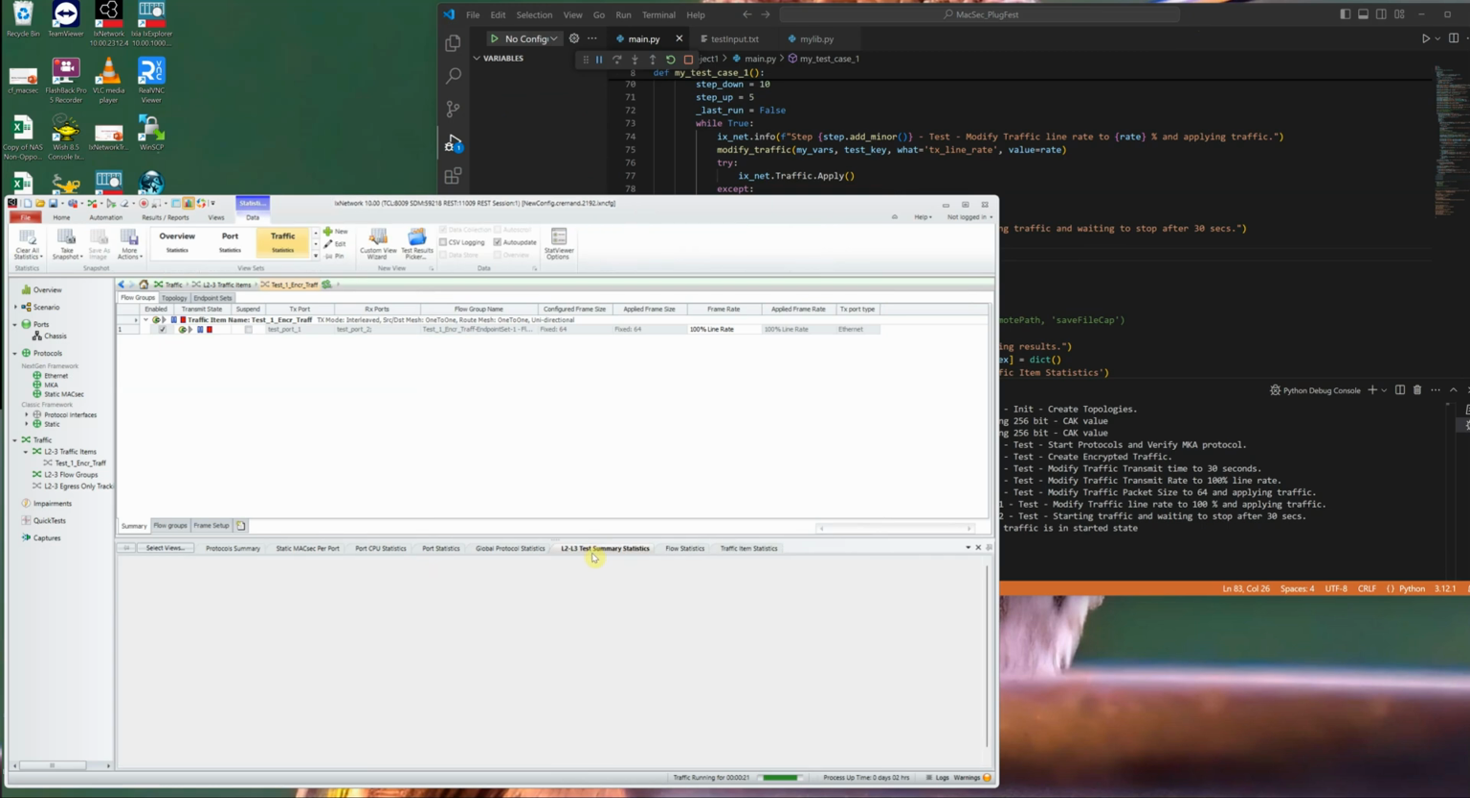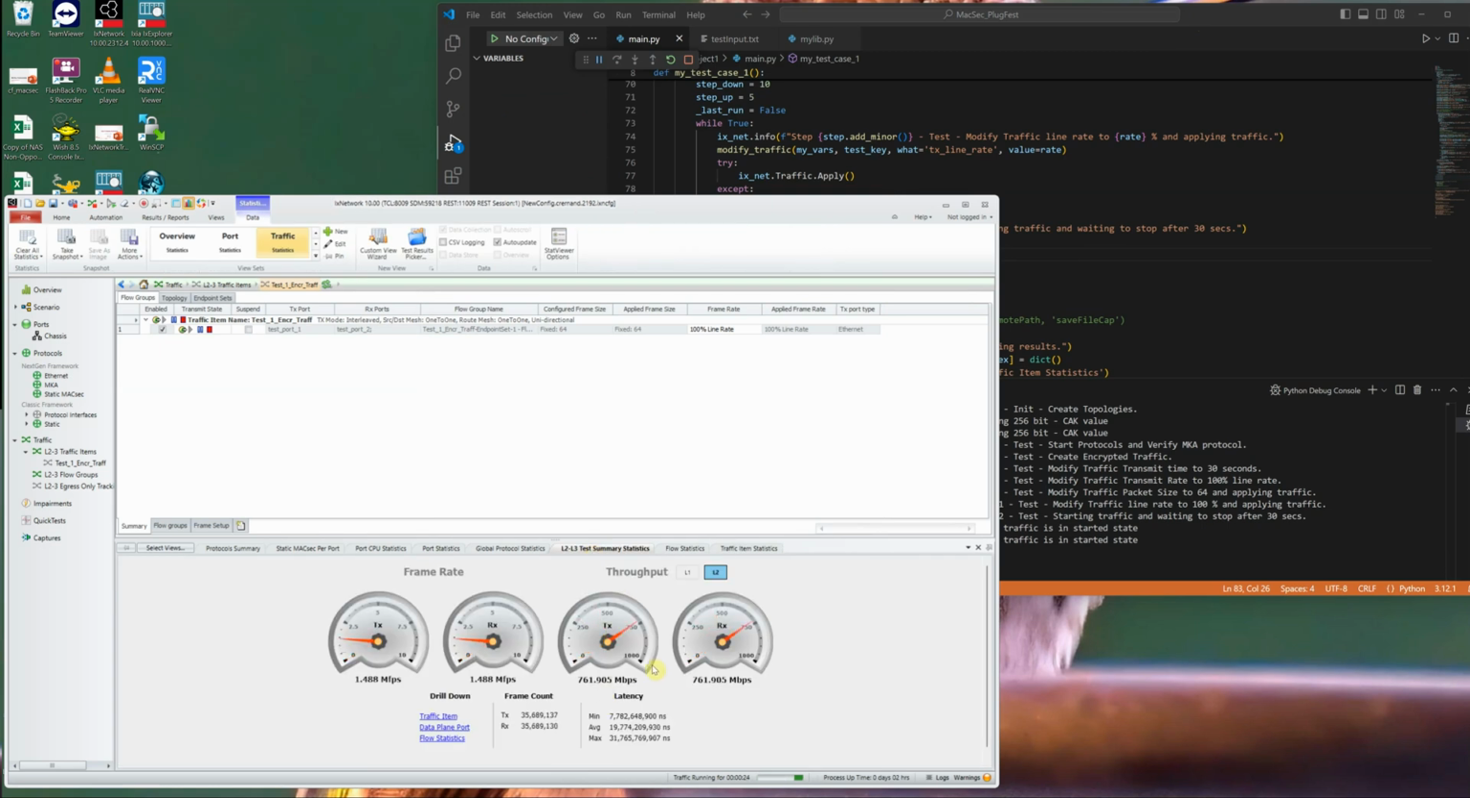As you can see, the traffic is running. I see that the traffic is at 1 gig. So L1 is 1 gig. So it is sending traffic at 1 gig.